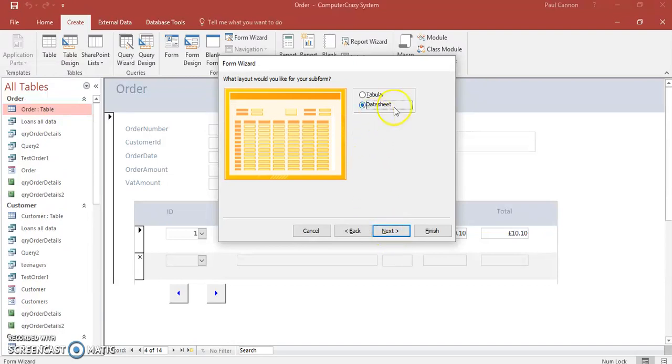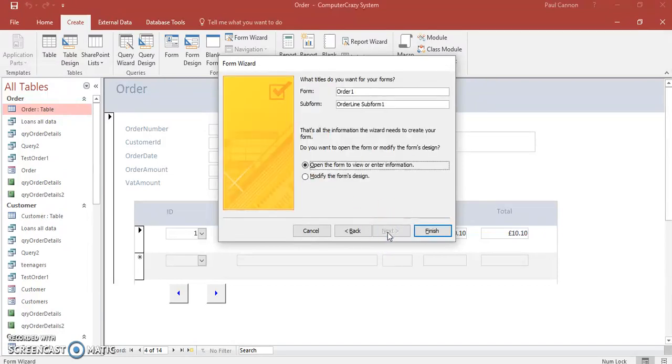By default, it's going to datasheet. I'm just going to see what this looks like. It gives it some names. Which titles do you want for your forms? I'm just going to rename those so I know what they are. I'm going to use FRM for form, and this is just a test. So that's the top level one, the bit that appears at the top.